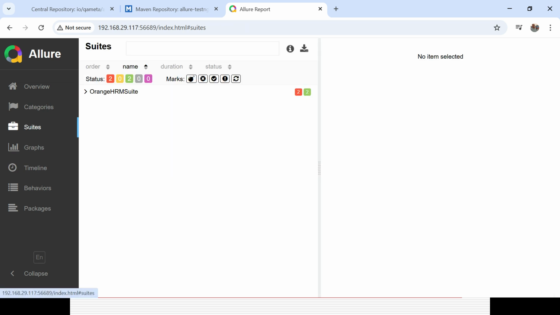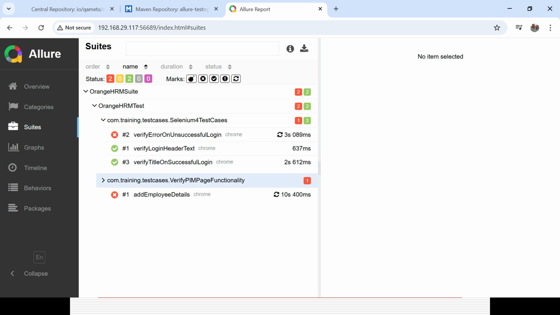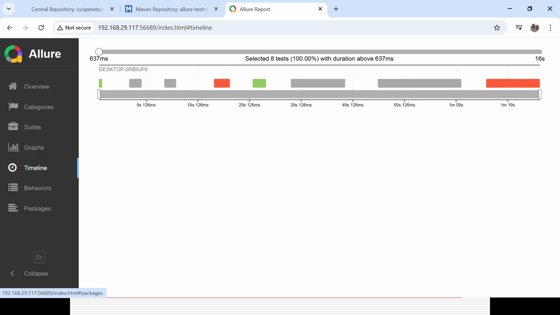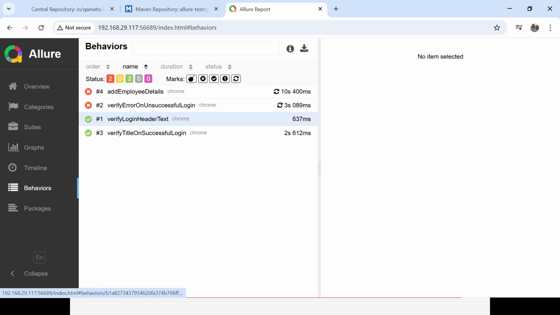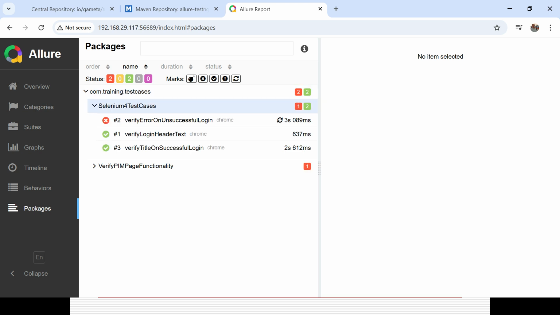Similarly, if you go to the suite level, you can also go at the suite level. Retries would not come here, only pass and fail will come. But if you click on the failed test case, there will be a retry option available. Graph, again in the same way you are able to see the graph. Okay, the timeline you can also see. Behaviors are at method level only, and packages are at package level. Then if you expand the package, it comes to the class, and then it will be method level.